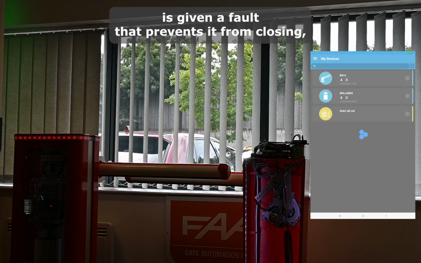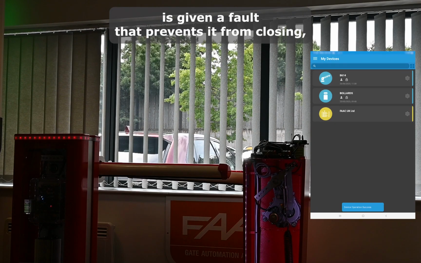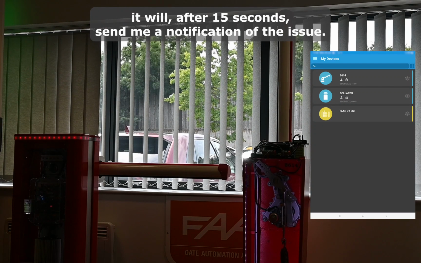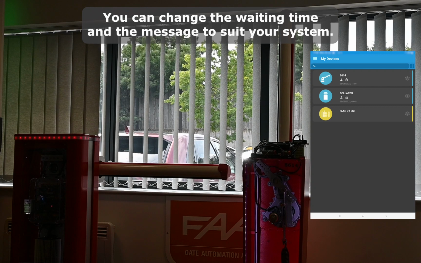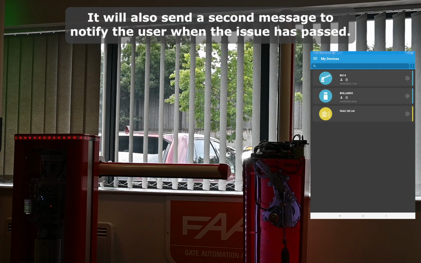Now, when the barrier is given a fault that prevents it from closing, it will after 15 seconds send me a notification of the issue. You can change the waiting time and the message to suit your system. It will also send a second message to notify the user when the issue has passed.